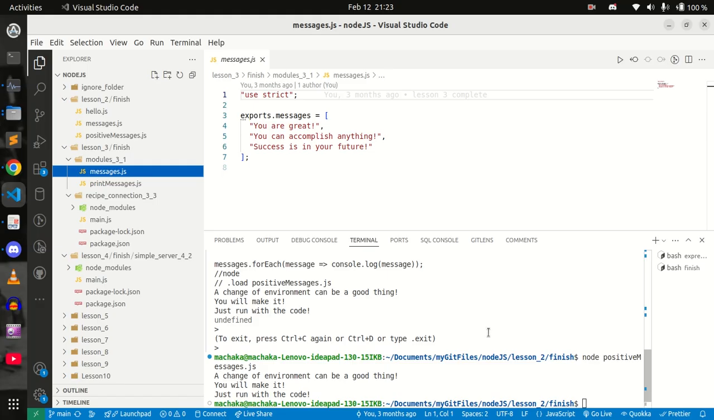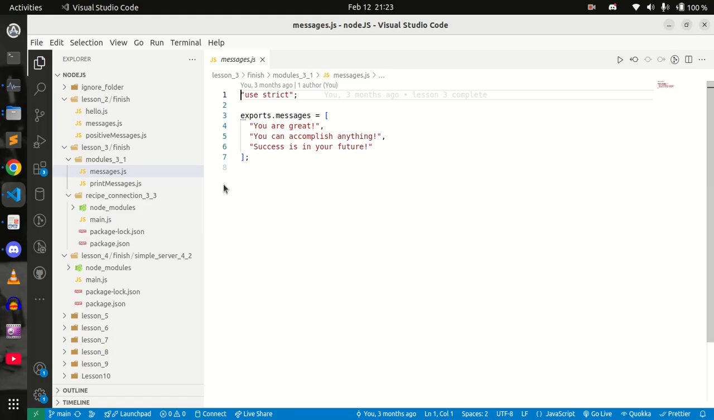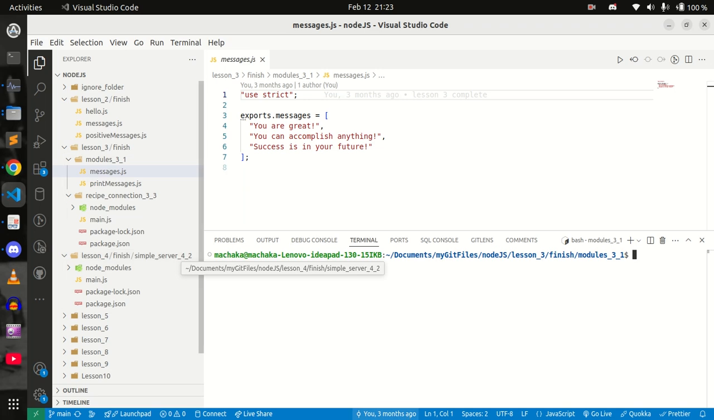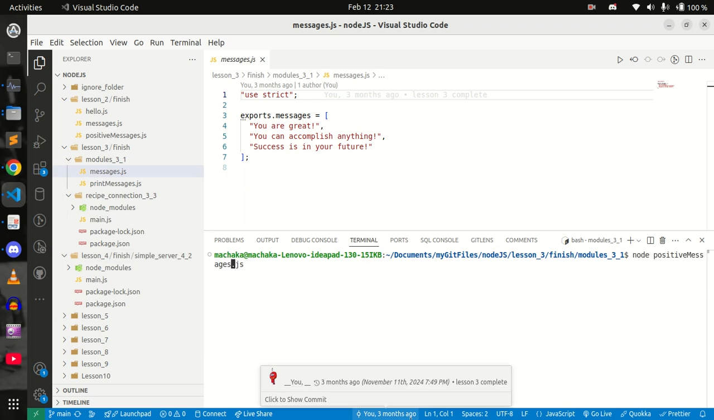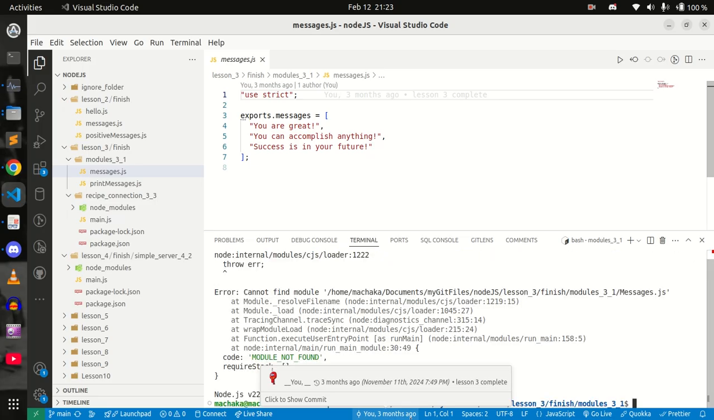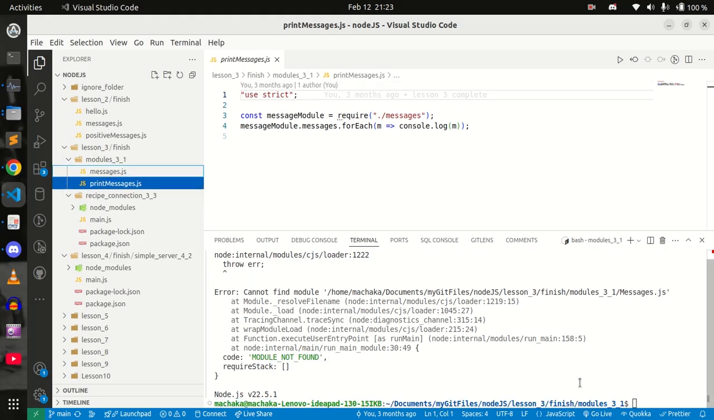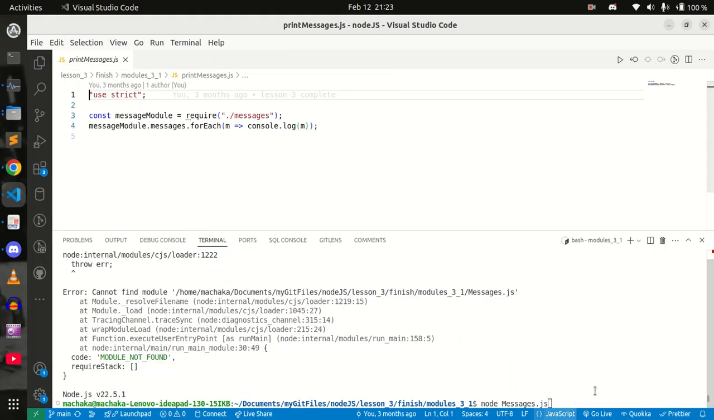Where is the thing? Let me do this. Close this. Close this. Node messages. We're exporting. Oh yeah, print message. That is the one I need. Print messages JS.